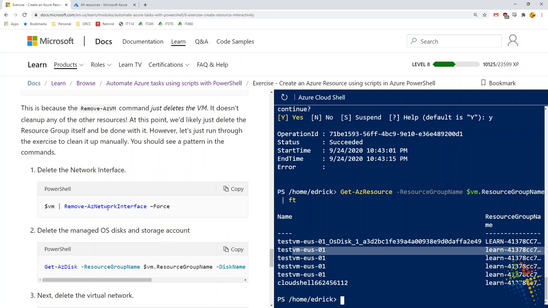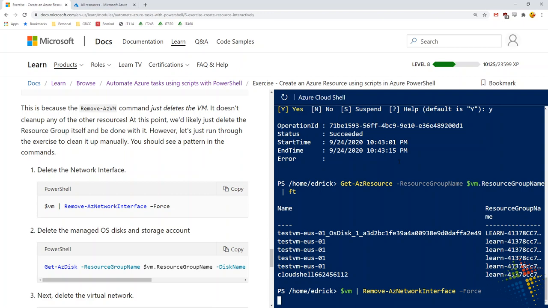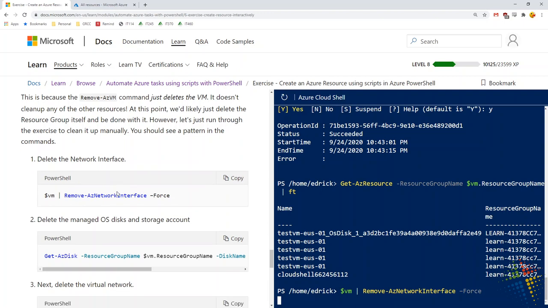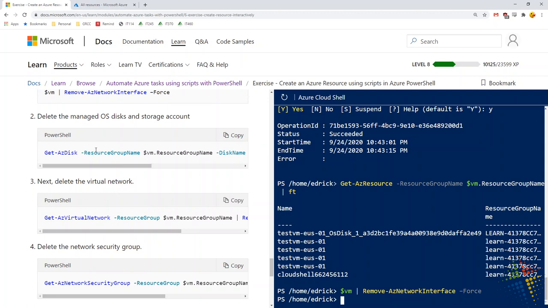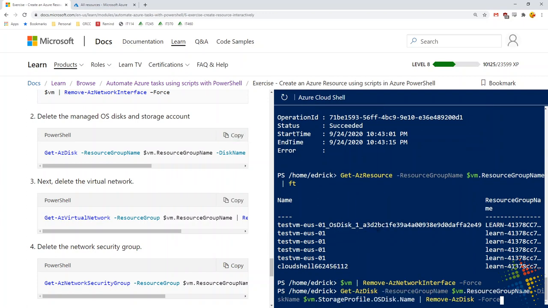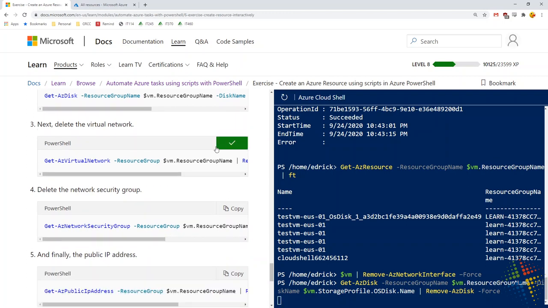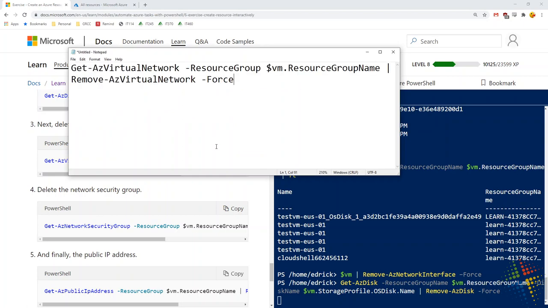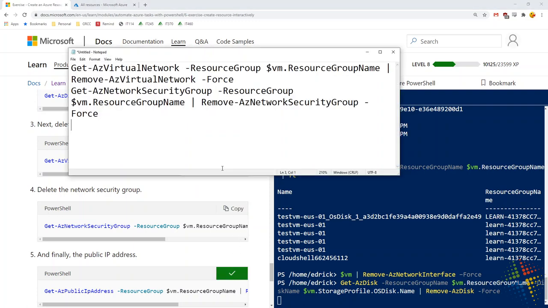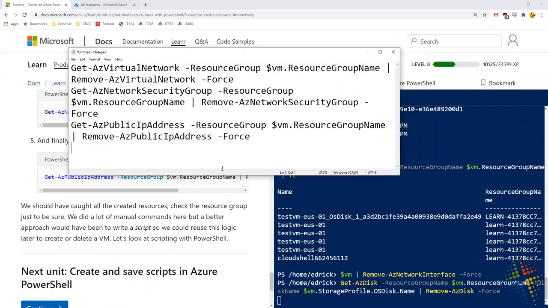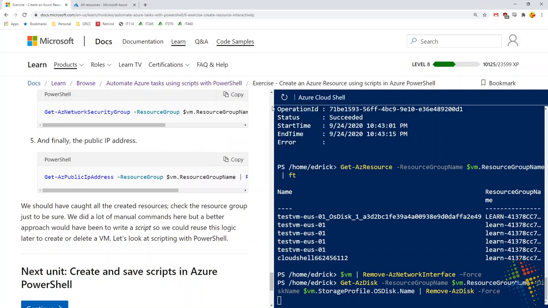Let's see, $VM, Remove-AzNetworkInterface. So remove the network interface. We've got a -Force at the end, which will force it to go away. It won't prompt us or say, hey, I'm still in use. It'll just say, go. Do not pass go, do not collect $200. Same thing with the managed disk. Paste that in there. And then the virtual network and the NSG. And then finally the IP address. Let me copy and paste these into Notepad. Network, NSG, IP address. All right. When this one is done, I'll just paste that in and we'll kick them all off at the same time.